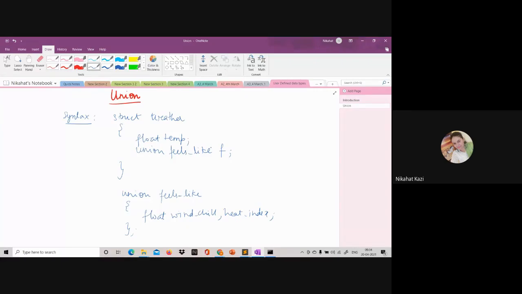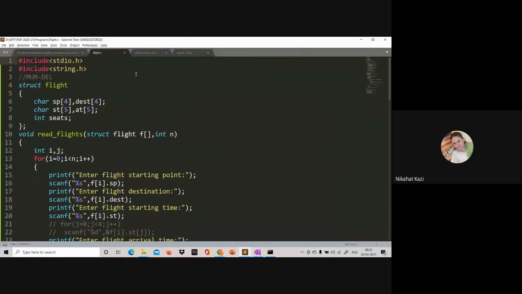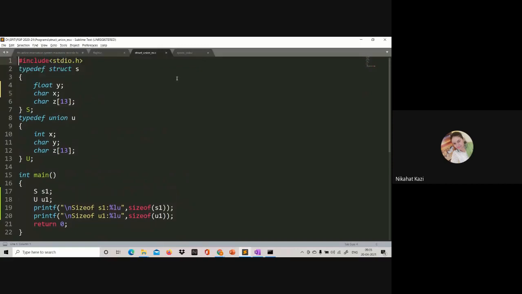So we will see how it differs in memory, how it is actually saved in memory. Because I did not talk about the memory so far, I only talked about the syntax of the structure and how to use it. But how it is saved in memory, what is the size of this structure? So for that, let me switch to a simple example where I have created a structure and I have created a union separately. The structure has three members: a float, a char, and an array of characters. The union also has three different members: an int, a char, and an array of characters.